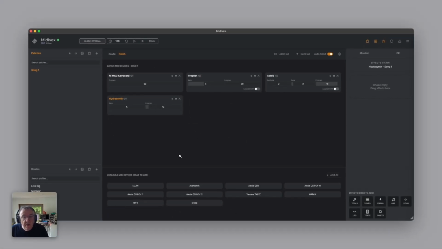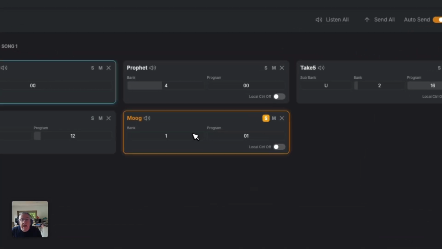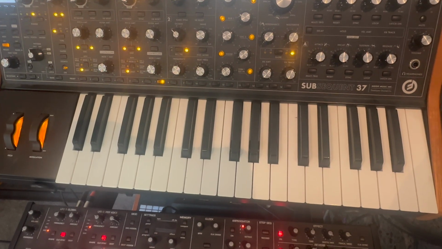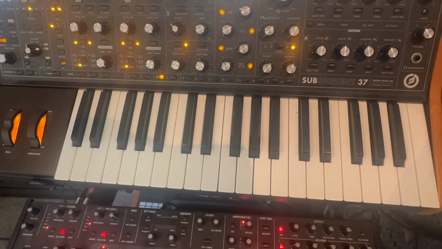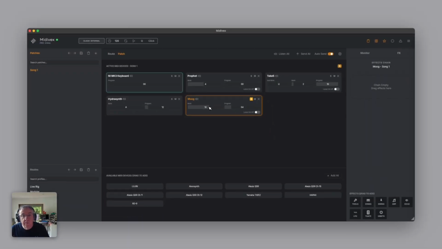Let's add in one more. Let's add in the Moog. Again, if I solo it and play, okay, and we can drag those banks up and down, and we can drag the patches up to where we want it. Tell you what, put that on 10. Sounds a bit better.